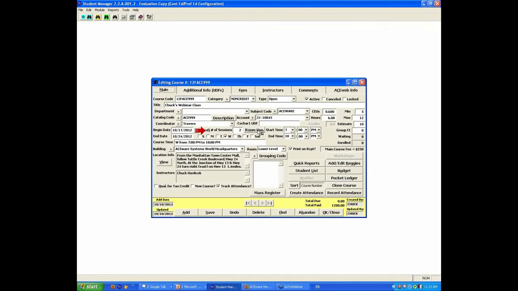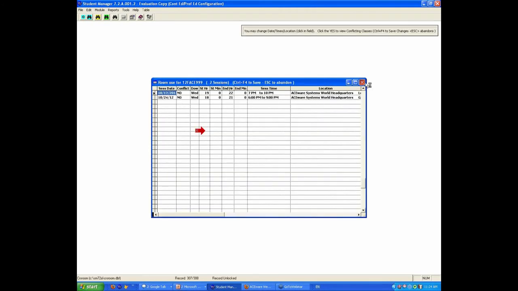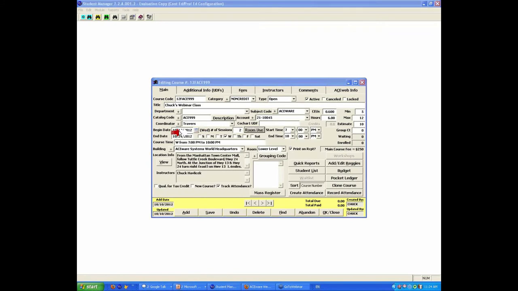Now, one of the things to note, I've customized the room use at this point. I'm going to go prior next and get back to it. This is the customized room use for this class. If you set up a customized room use and then go back and modify any of the base elements on this class, it will overwrite your custom room use.